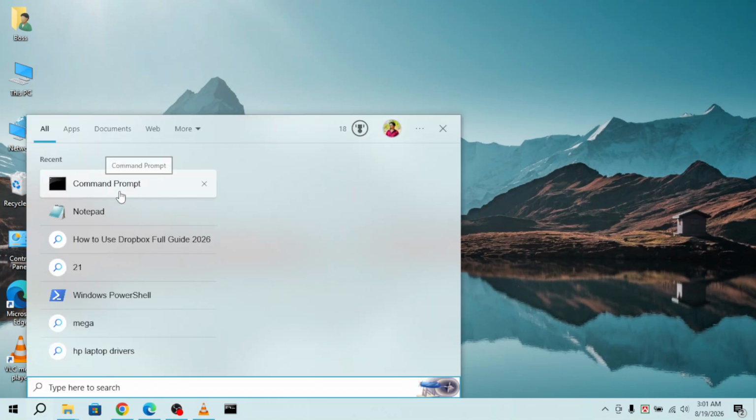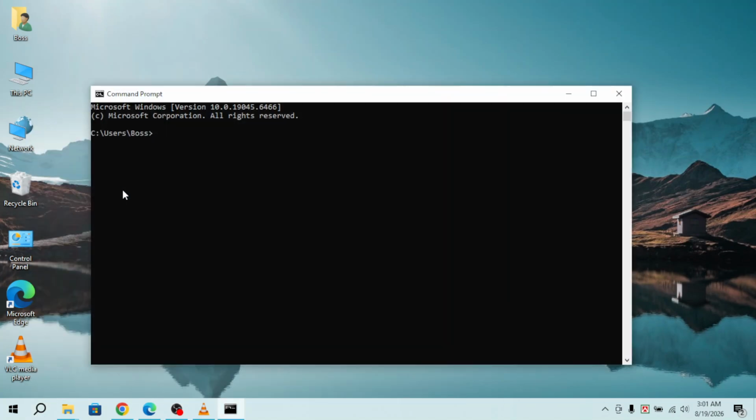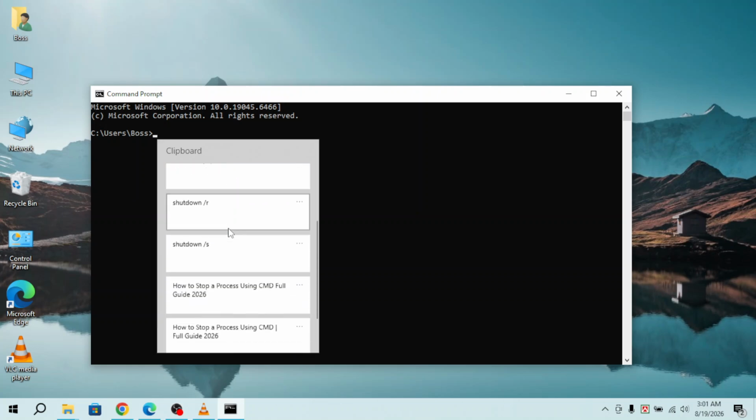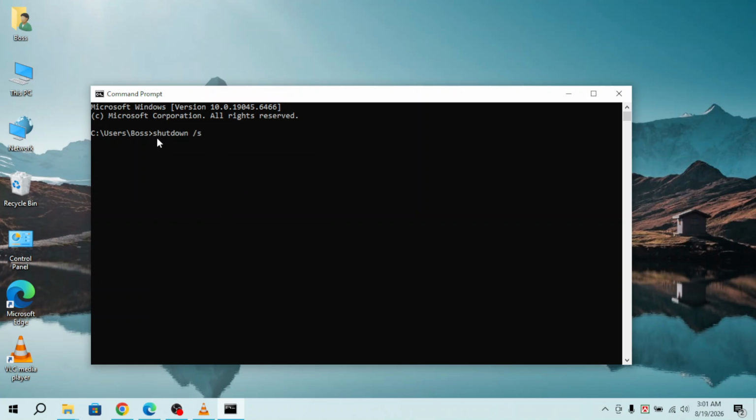Select the app to open it. You usually don't need administrator access for a standard shutdown command, although some shutdown options or environments may require elevated permissions. The basic shutdown command is shutdown /s. Type it into command prompt and press enter. Windows will begin the shutdown process.